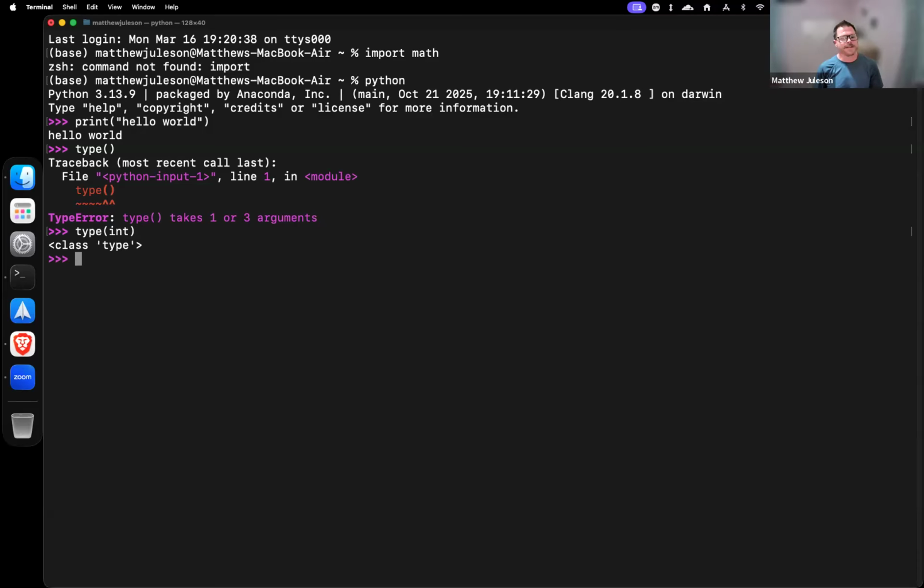Huh. You notice that it did not say integer or int. It said type. Because you did not create an integer, you did not run the int function. You just gave it the name of that variable, that name of that object. And so it's an actual type itself. There you go.